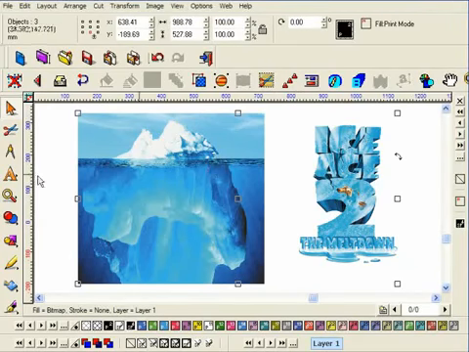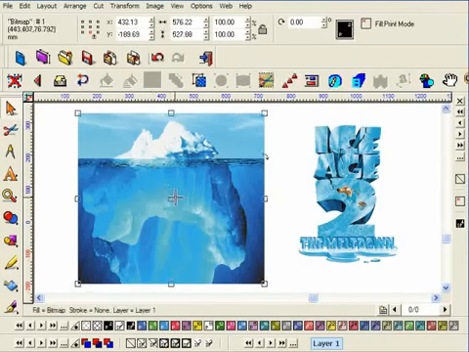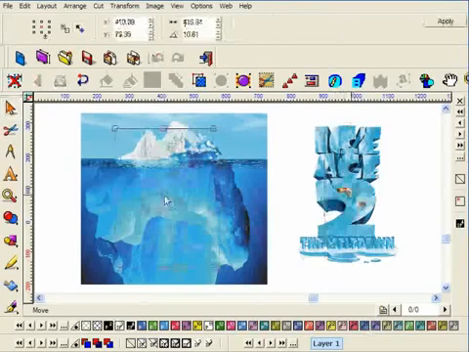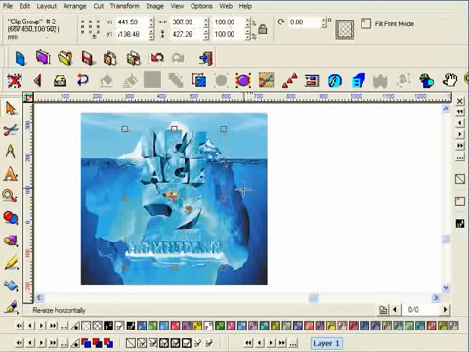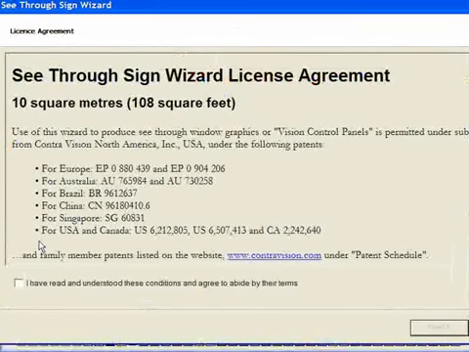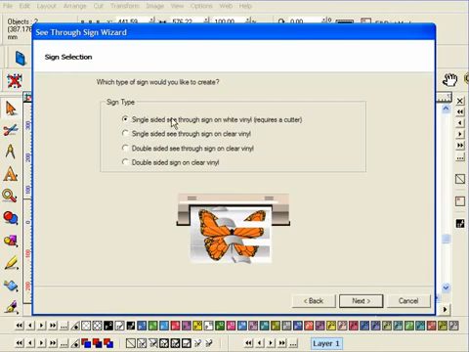My design is made up of two images you can see on screen, the first being the background image and the logo as my foreground image. With both of them selected, I go to the Layout menu and select See-Through Sign Wizard. I now confirm I have read the license agreement and click Next, and then select the single-sided sign on white vinyl and again click Next.